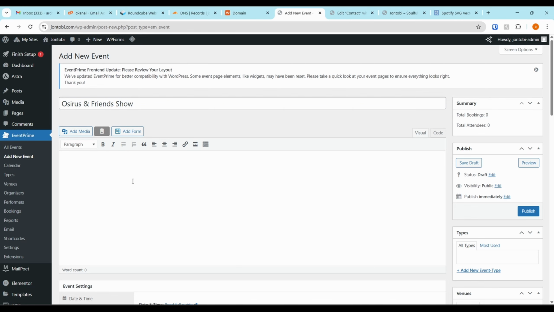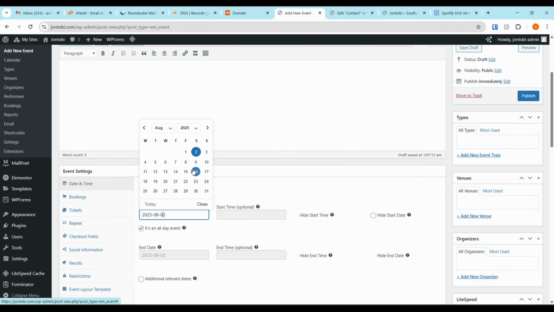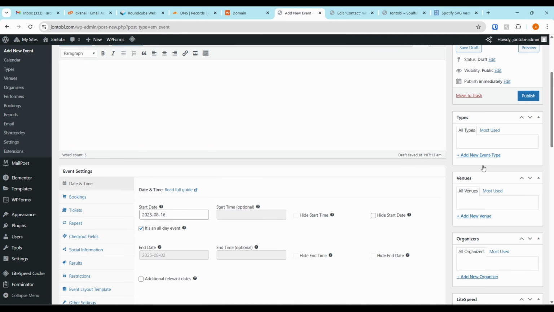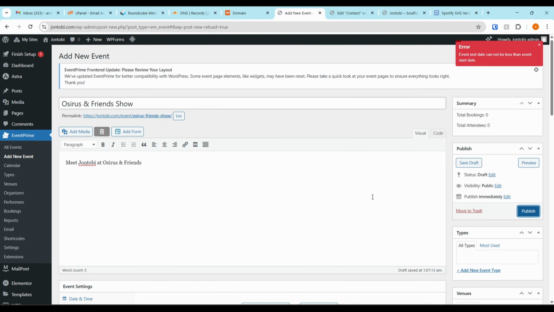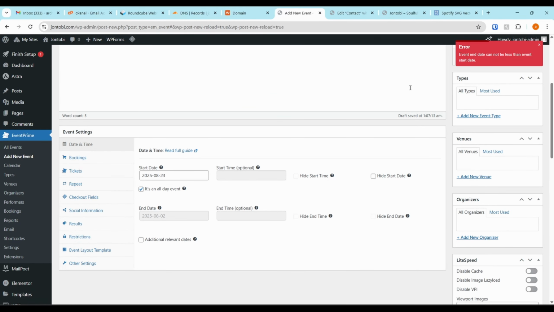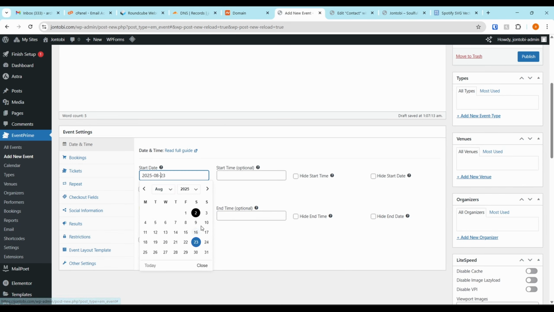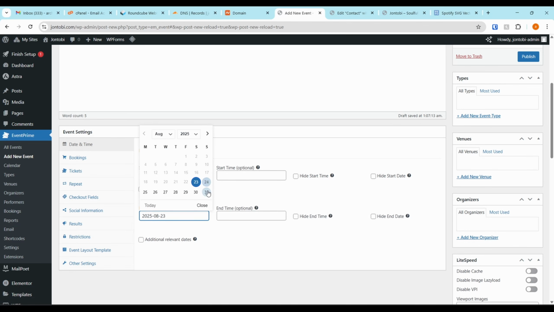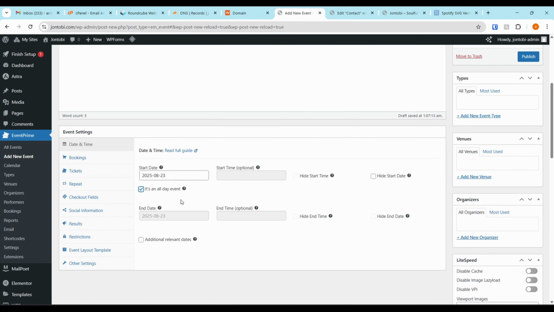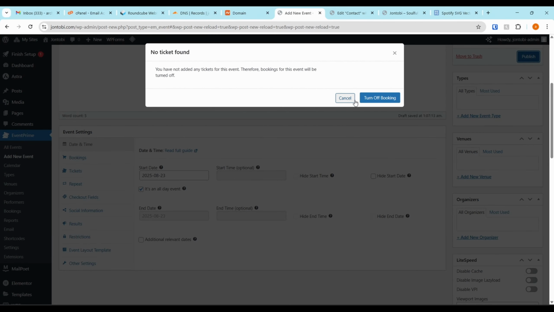show meets Johntobi at Osiris and Friends. So let's set this as a one-time event on the 16th, and let's publish this. Event end date cannot be less than the start date. So let's set the start date first and the end date to a later date, then make it an all-day event. So let's publish this.